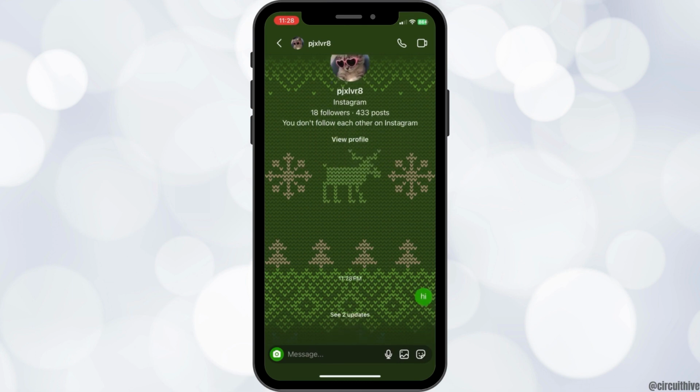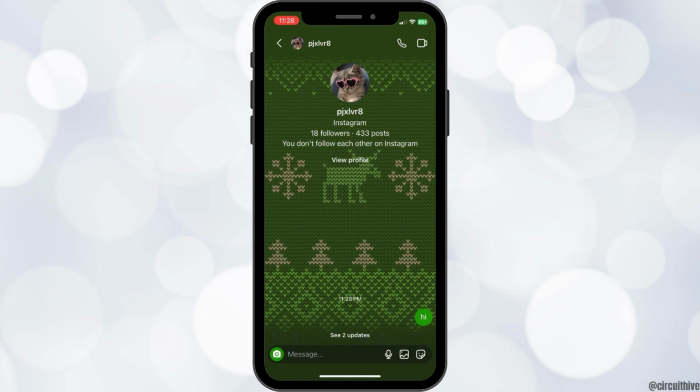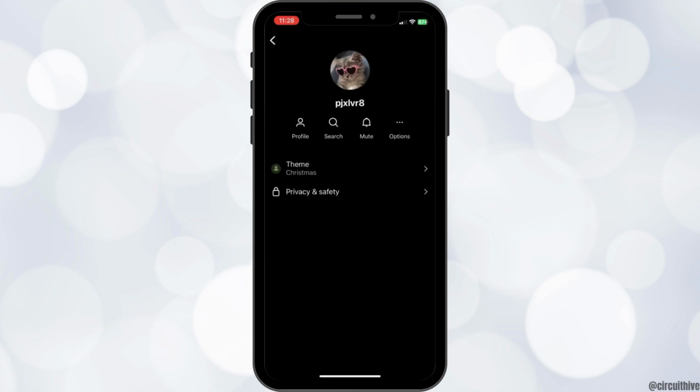Here, in order to change it back to normal, first click on the account name at the top and then this will open a new page. You can see the theme set to Christmas. Beside the theme option, you can see an arrow.